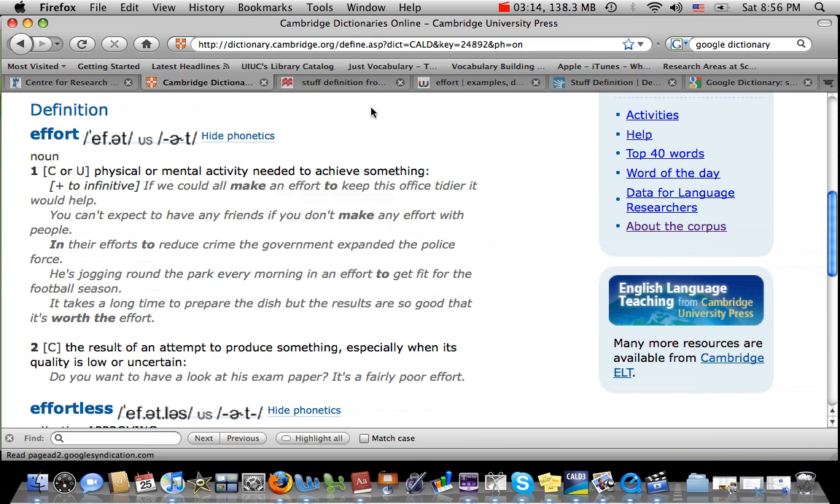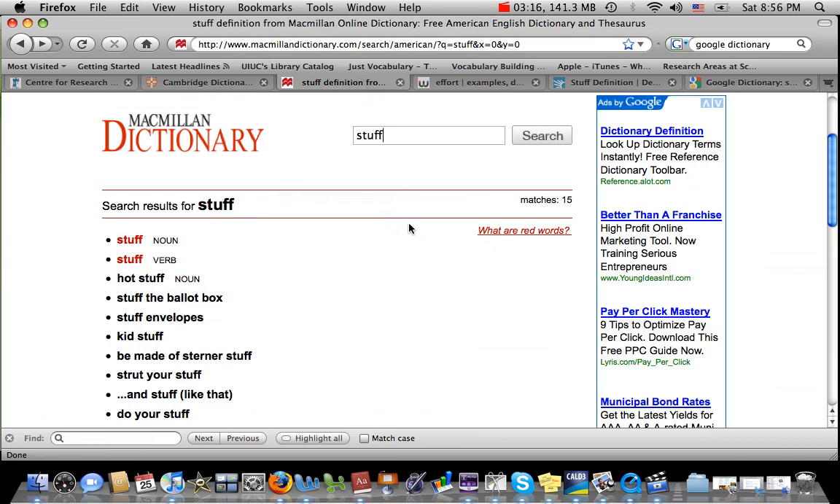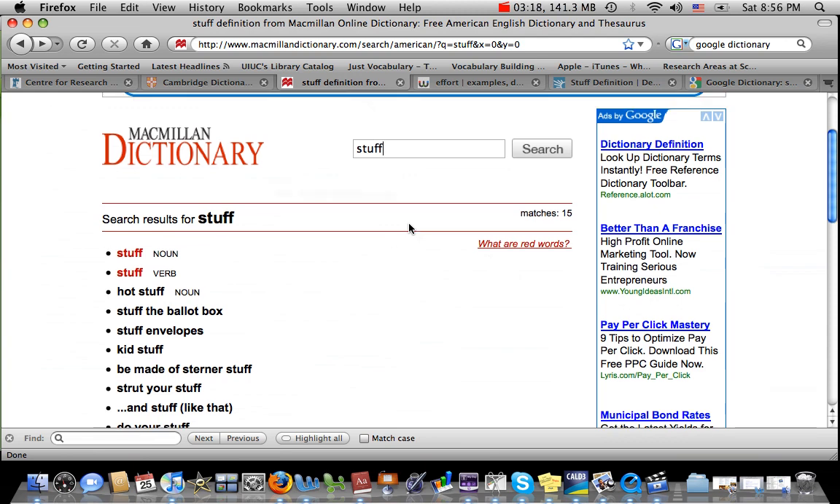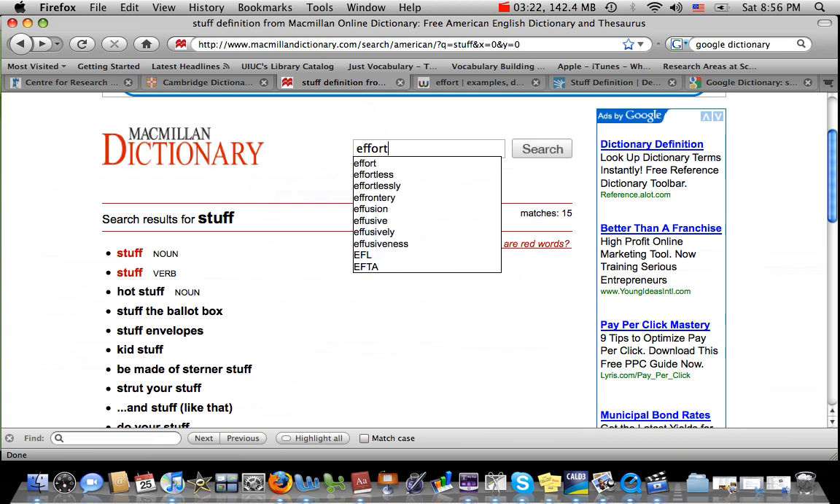And another dictionary that I really like is MacmillanDictionary.com. It is also corpus-based, and I think it's user-friendly. Let's type the same word, okay? Effort, and as you can see, it's already giving me some of the words that are related to effort, in alphabetical order here.